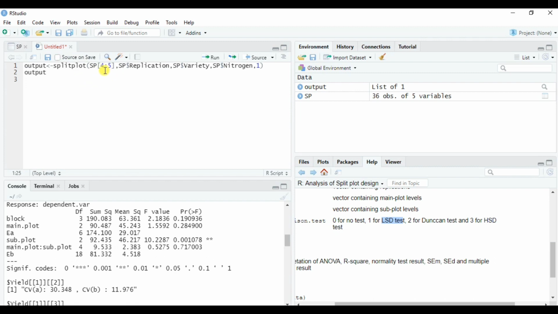So what this indicates is that this function has to consider dependent variables from the 4th to 5th column. If you have 5 more characters, then just write 4 to 9. If you have 10 characters, 4 to 14. It will carry out analysis simultaneously for all your 10 characters, 5 characters, 15 characters. You just have to give the numbers of the columns where the dependent variables are located.